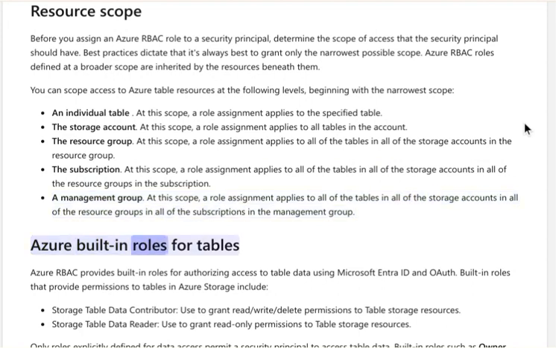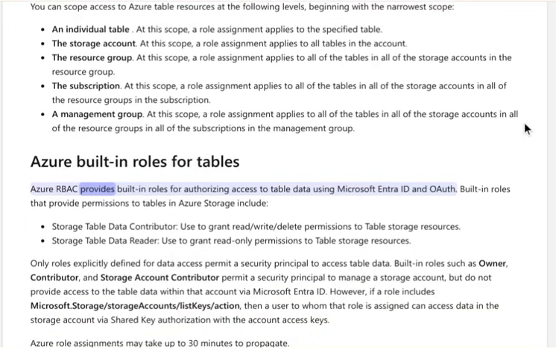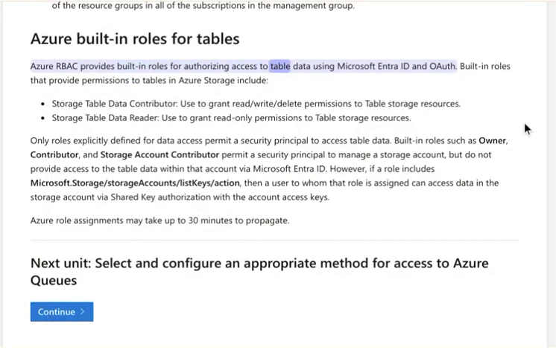Azure built-in roles for tables. Azure RBAC provides built-in roles for authorizing access to table data using Microsoft Entra ID and OAuth. Built-in roles that provide permissions to tables in Azure Storage include Storage Table Data Contributor, used to grant read/write/delete permissions to table storage resources, and Storage Table Data Reader, used to grant read-only permissions to table storage resources.